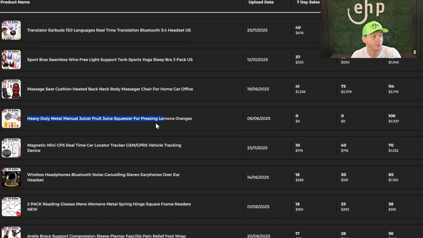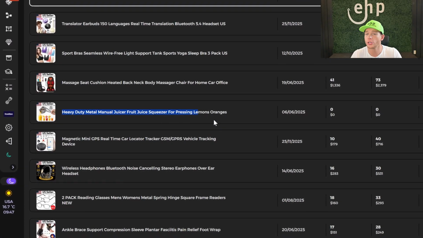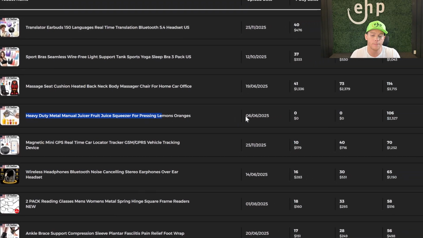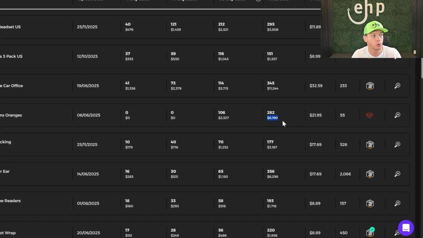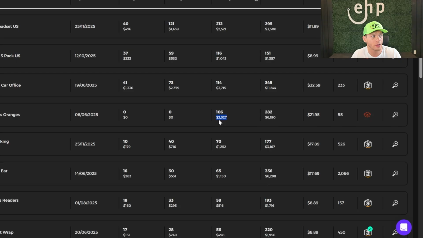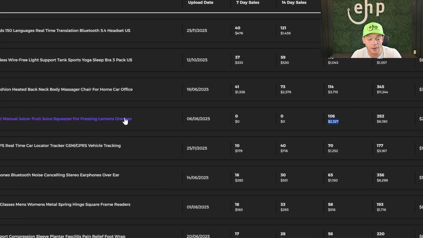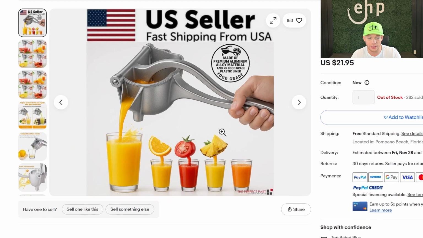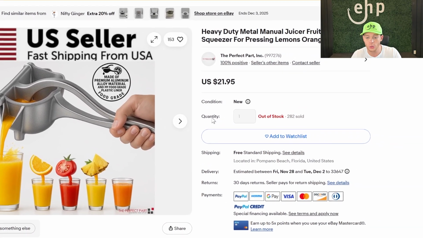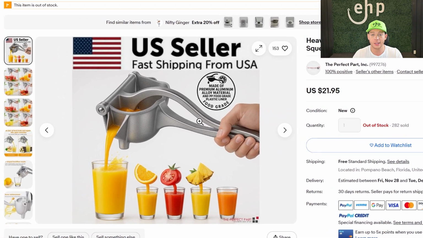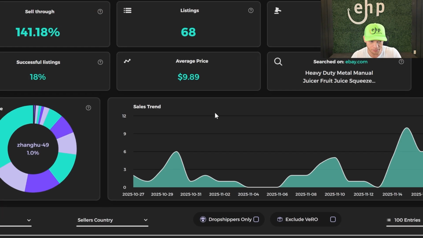Now, another product that I found that's extremely good is this hand juicer. You put your oranges in there, you put your lemons in there, boom, you juice it. Now, they've got $6,000 sold. In the last 30 days, $2,000 sold. And guess what? They ran out of stock. They ran out of stock. So this is definitely a good product to sell. It's out of stock. 282 sold. I want one. You want one. We got to sell it as well if we want one so badly.